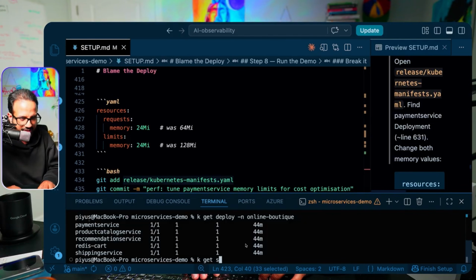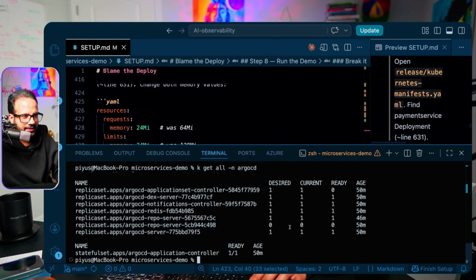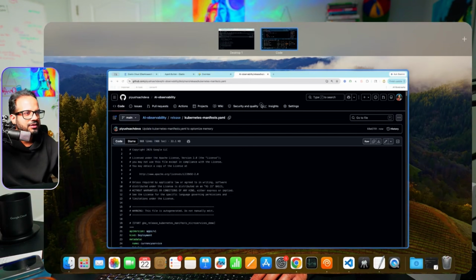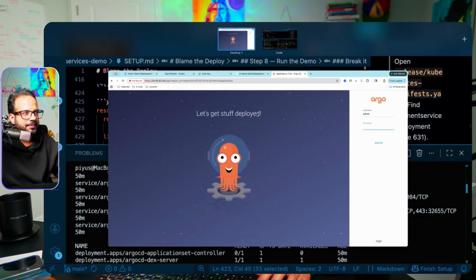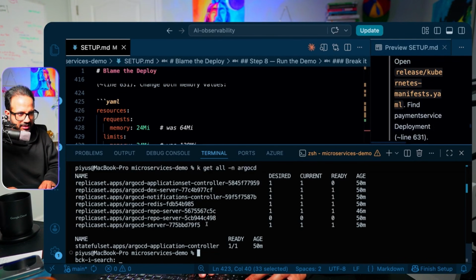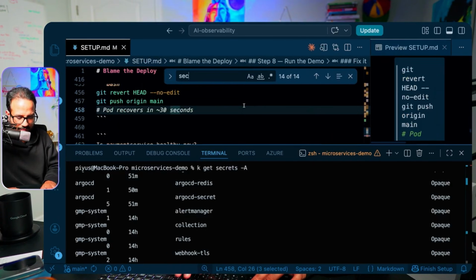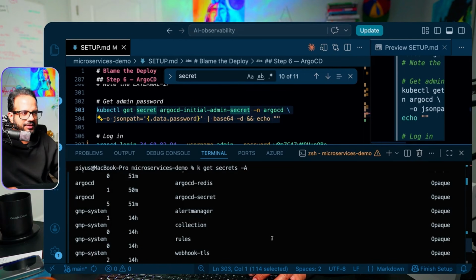kubectl get svc -n Argo CD server. I believe that's the namespace name. No. Get all Argo CD. Okay, yeah, this is the one. Let's check the service, which is over here, Argo CD server. Now the password should be from a secret. So I think kubectl get secret. Let me just find the command from here. Okay, this one over here. From here, I'll get the admin password.